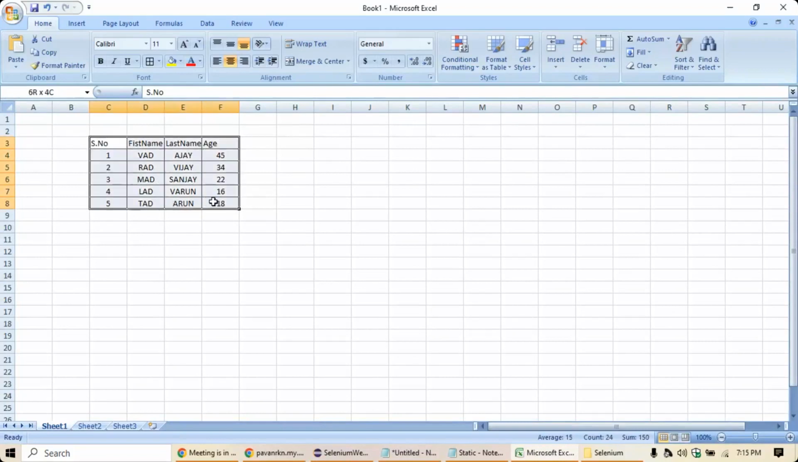If I ask somebody to identify the last name of the person with serial number 3, that means the person will be in the third serial number row, and then in the last name column, where it matches Sanjay. If you have this kind of data in a table in a web application, we call it a web table.